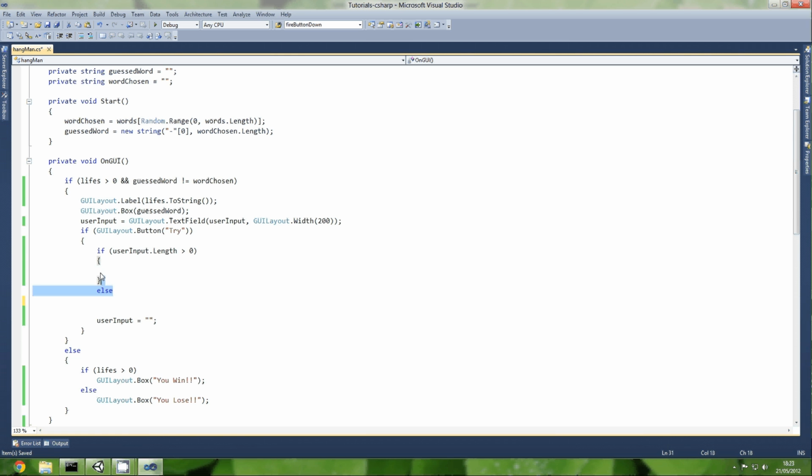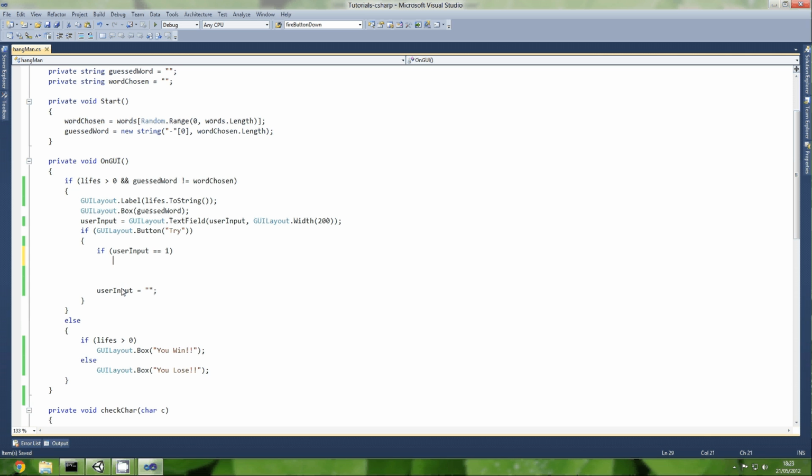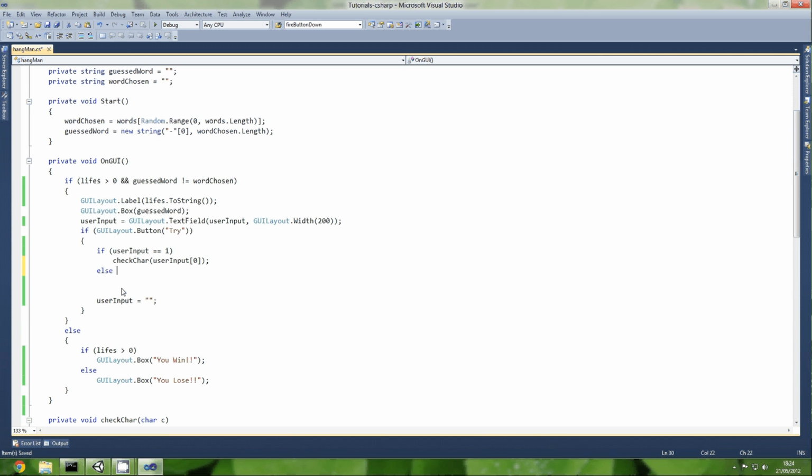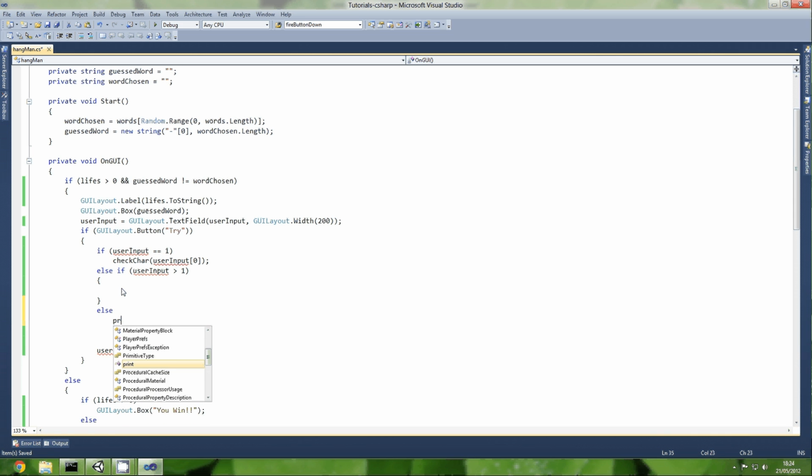Okay, let's just create another if. So if user input is bigger than or equal to 1, then do this. Else if user input is bigger than 1, then print, or oops, not print, we're going to do some coding here. Else print please enter a character. Also, what is this? Okay, dot length, forgot about that. That's very important actually.